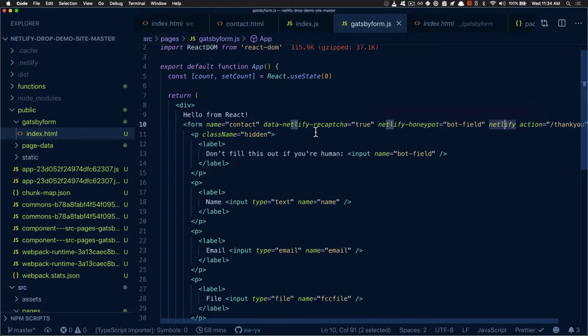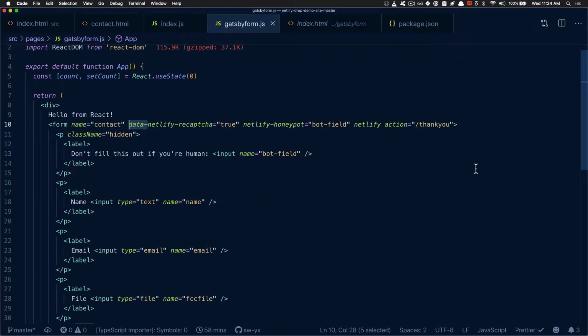And that's because Gatsby by default strips unrecognized fields. And that's why Netlify actually recognizes both the data-dash version as well as the non-data-dash version. And for Gatsby and for a lot of webpack and Create React App and other build tools, they want to strip away stuff that isn't going to be used as far as they know in production. So they strip away the Netlify tag. So we need to make sure that that does show up.